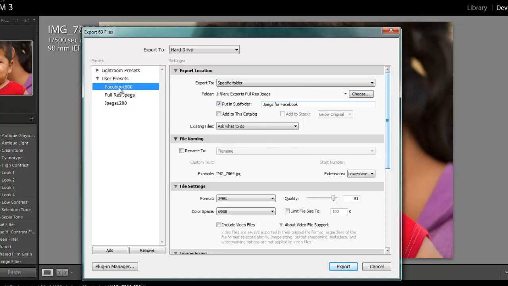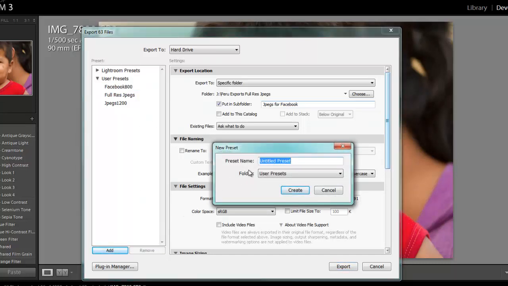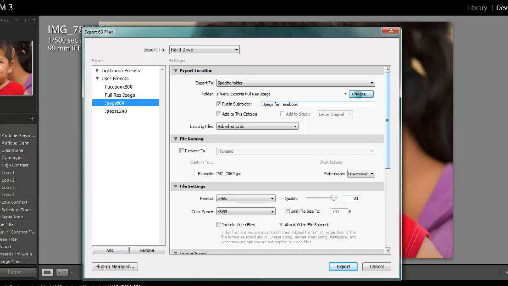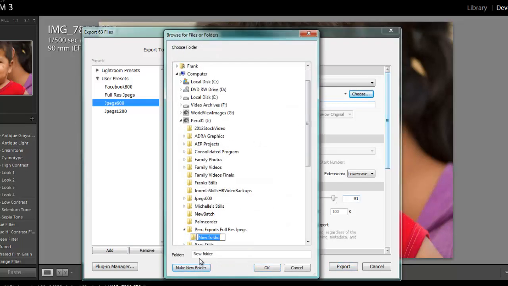Facebook, 800 pixels in width. And you can set up any number of presets that you want here. That way, depending on the type of export that you want to do, you can very quickly do that. Let's add one where we are creating JPEGs for the internet that are only 600 pixels in width. We'll call it JPEGs 600. Now let's change our export folder. Let's make a new folder and call it Peru JPEGs 600.